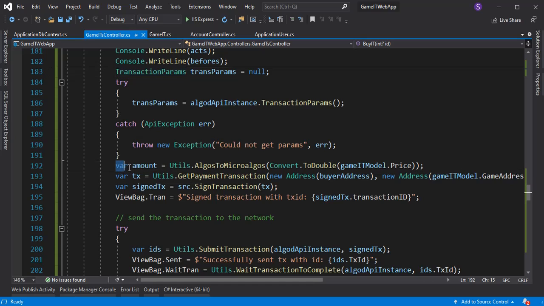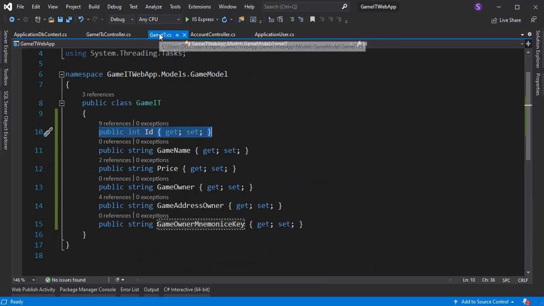So we have an amount. Definitely we have to have an amount of how much you are paying for a certain game. Okay, so this utils is an Algorand field, a property that has access to algos, to micro algos. Remember, it is in testnet, so we're dealing with micro algos, not algos itself, micro algos. So it's going to convert, because our price or amount is an integer.